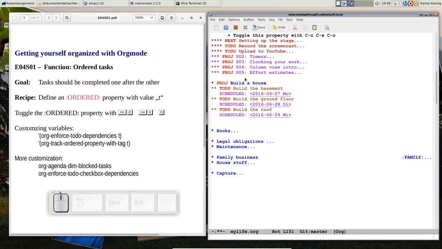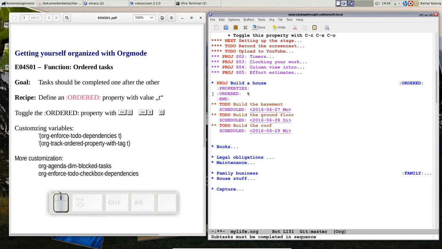And to avoid that, you can put your cursor on the parent item. In this case, it's the project building a house. And you press Ctrl C, Ctrl X, and O. And now you see we have created a properties drawer that has an ordered property, and this ordered property is set to true, that's the T here. It means for OrgMode you can't close the second task until the first one is done. So if I put myself here and I say Ctrl C, Ctrl T, done, then it says a state change from to do to done is blocked by to do build basement. That means you have to finish build basement first, and then you can finish build the ground floor.